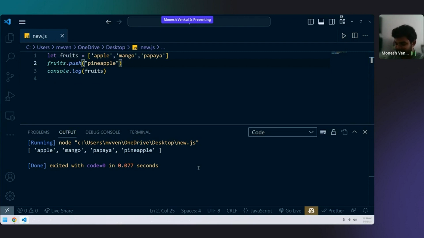Sorry, I'll come again from the start. We have added pineapple, right? But where did this pineapple get added, at the beginning or at the end of the array? At the end of the array, right? But my manager called and told me, Monesh, pineapple is our primary fruit now. Summer is coming, we are going to sell it more. So keep it at the start.